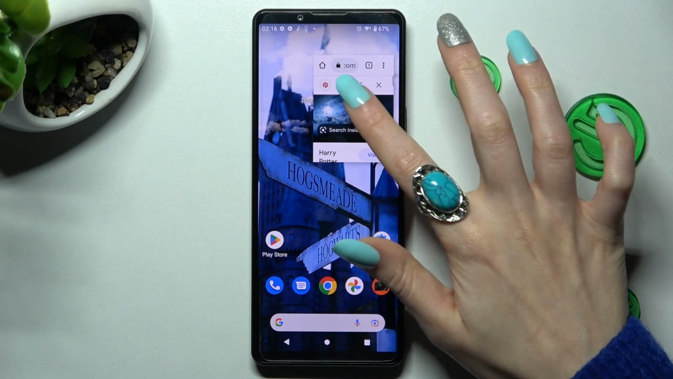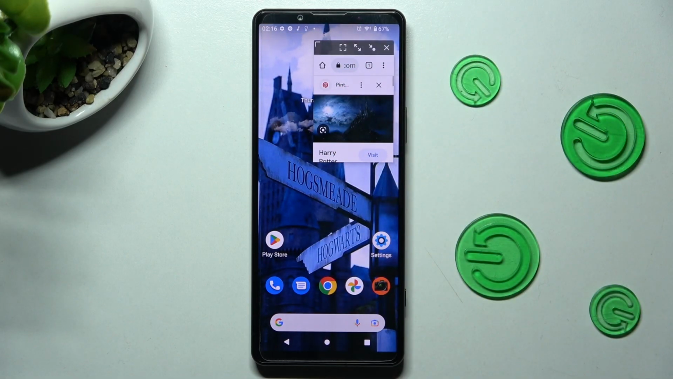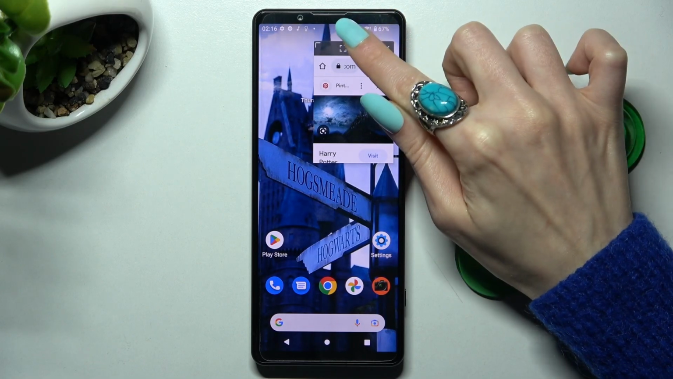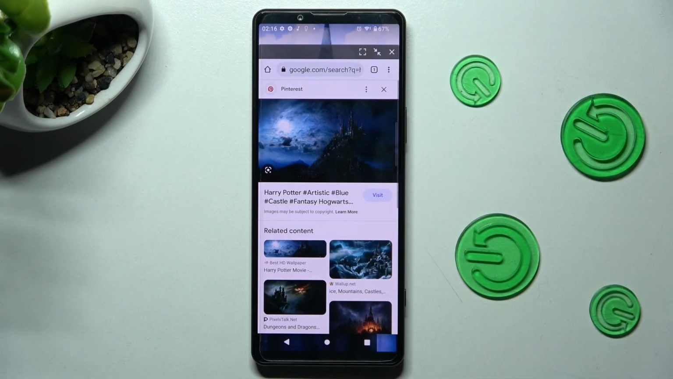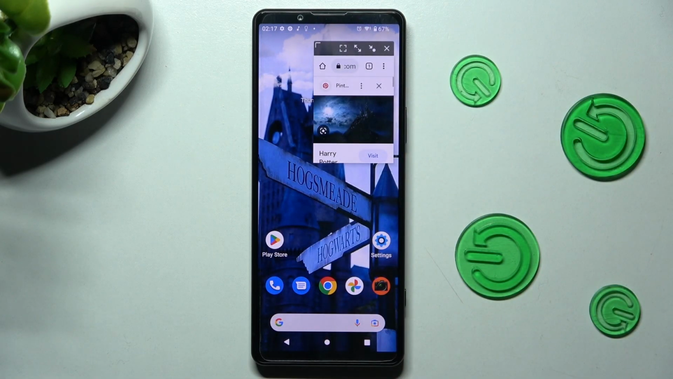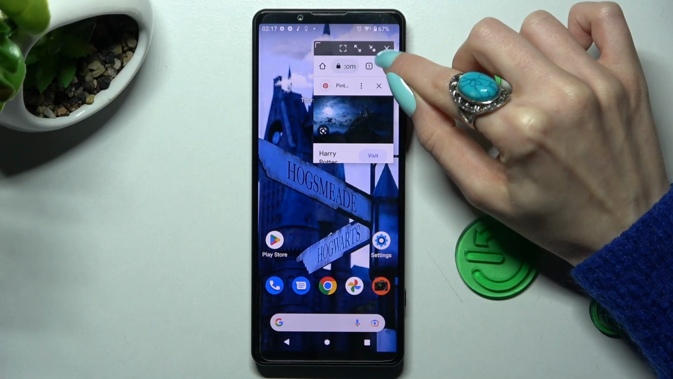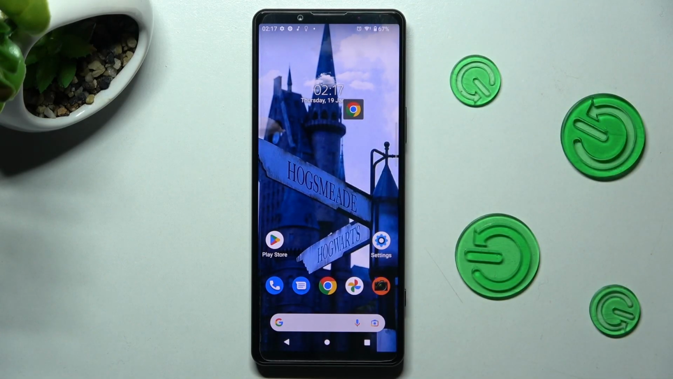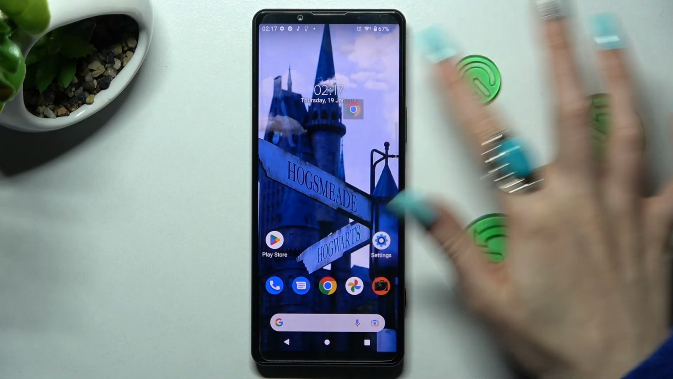If you want to make it full screen but stay in pop-up view, click on this icon with two arrows. You can go back by tapping on the same one. You can also turn your window into a bubble by tapping on this little icon with an arrow and a dot, and then access it by clicking on the bubble.